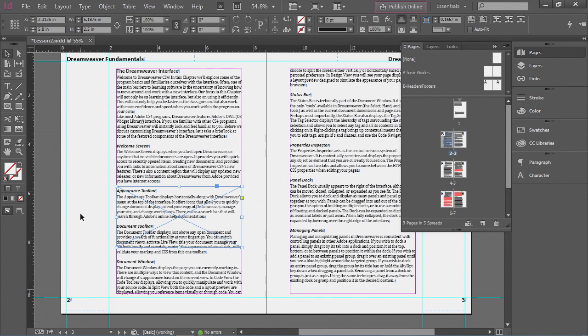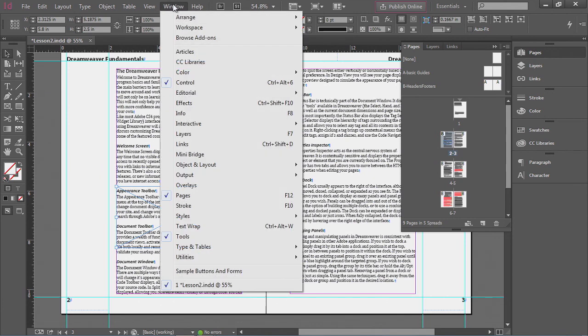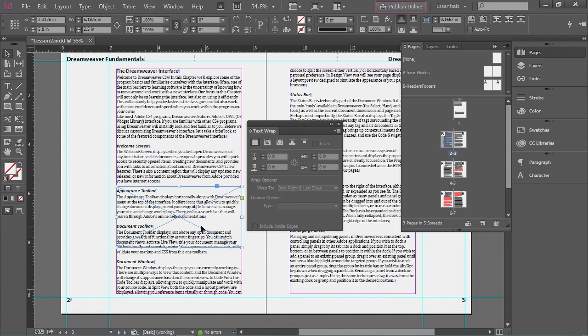Now that I've got the frame sized the way I want, we can actually see the text flowing underneath it. So if I put something in this container, that text is going to be hidden. So let's adjust that. I'm going to go up to the Window menu. From the Window menu, I'm going to look for this feature called Text Wrap. Now this is going to open another little panel.